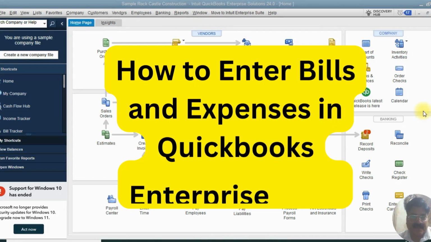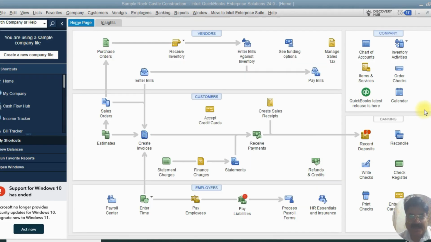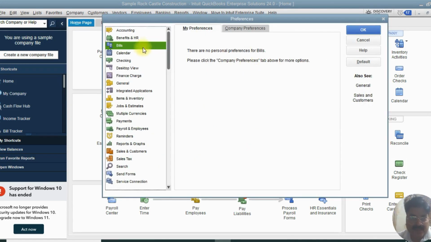Hi, this is Amit, and today we will be learning about how to enter bills and also how to enter the immediate payments through check register and entering them into QuickBooks. This is again a sample file, and we are working on QuickBooks Enterprise Solutions 2.0 software, and it's a desktop version. To start with, let's check the preferences about the bills, what preferences we can set here.